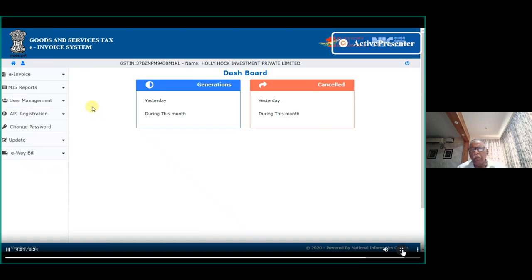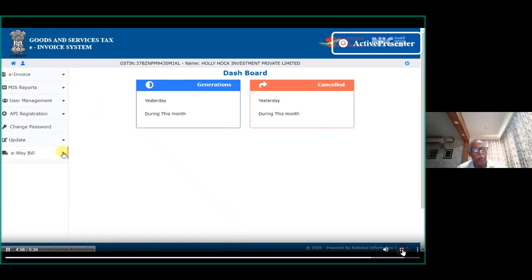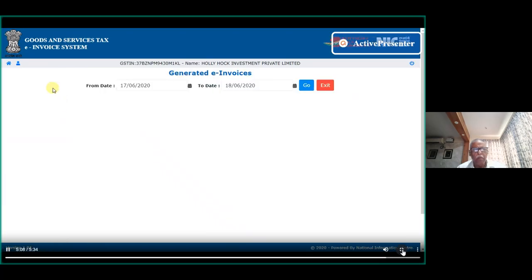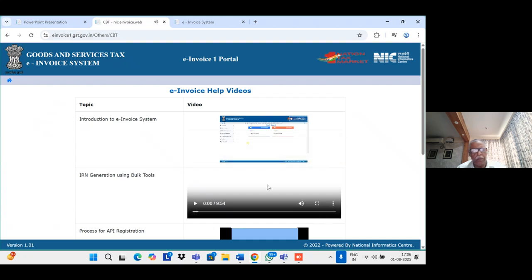There are other features also, such as cancel IRN, print IRN and generate EWB using IRN in the e-invoice system. The user management option can be used to create sub-users for your GSTN in the e-invoice system. The MIS reports will help you in downloading the IRNs generated by you. We hope you have understood the e-invoice system. Now you can proceed to register and log into e-invoice system.